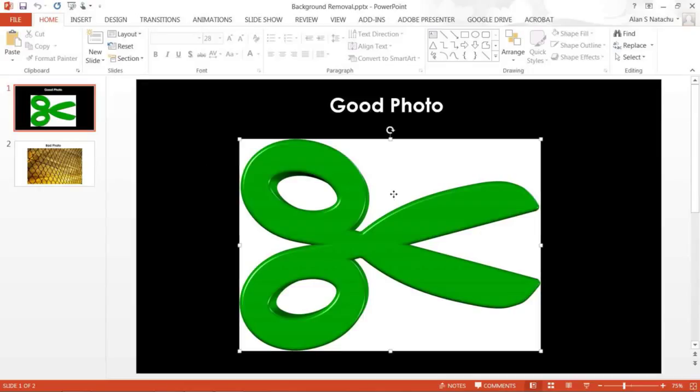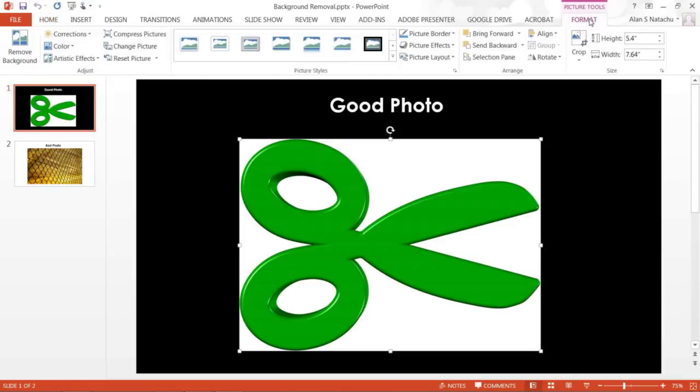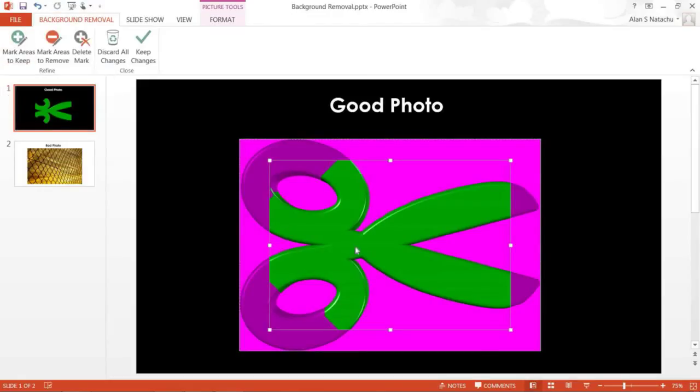I'm going to select the picture. Then I'm going to click the Picture Tools Format tab that appeared. Then I'm going to click Remove Background. The computer will guess what it is that I want to keep and what it is that I want to delete. Anything in this deep kind of pink purple will be deleted. I see that I got some of this green part of the scissors that's going to be deleted. I don't want that. I want to keep the scissors and get rid of the white background.